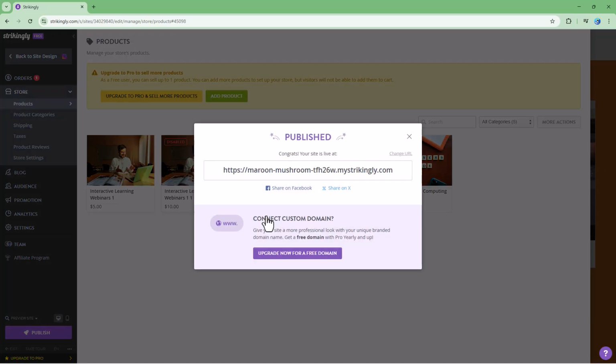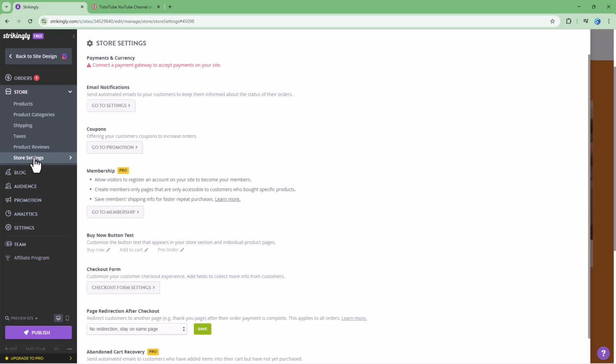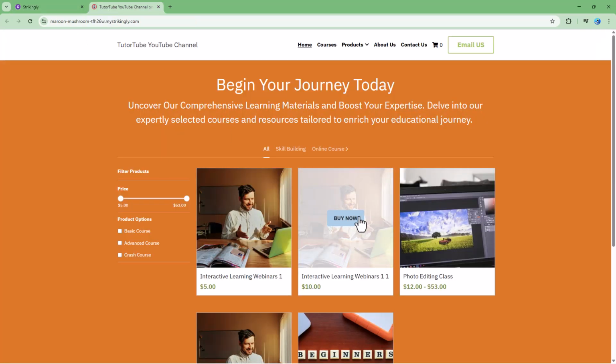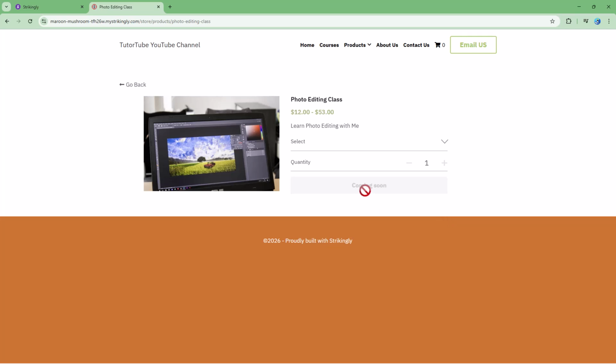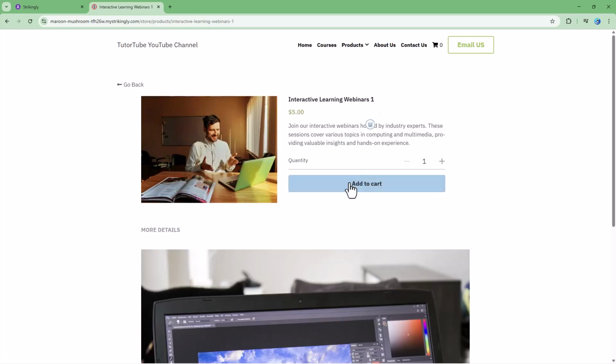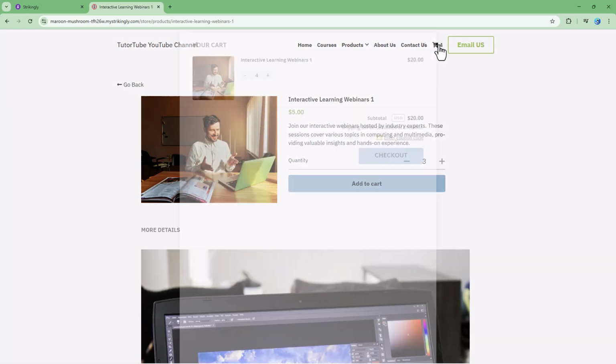So that our customers will be able to buy it. Mind that you do need to add in the payment method right here as well. This should be enabled in order for them to actually go ahead and buy our product. So now over here, if I were to go to any other product, it says coming soon. But if I were to actually go around over here, let's go to all categories, interactive learning, webinar 1. If I were to select it, you can see that add to cart is an option right here. They can select the quantity and add it as well.